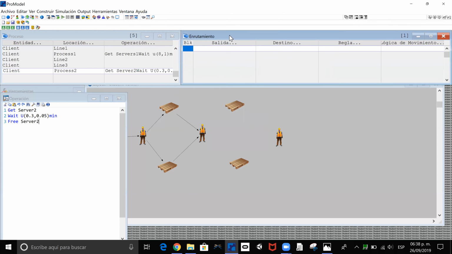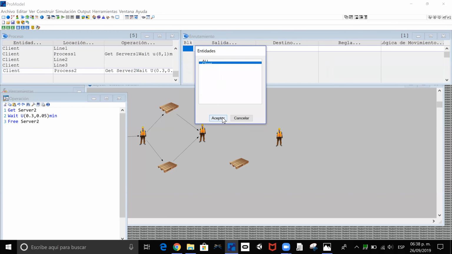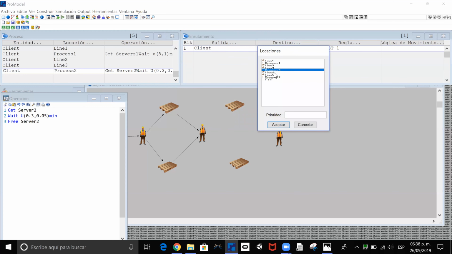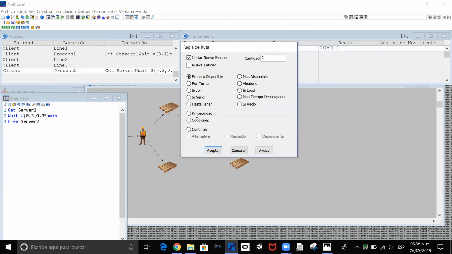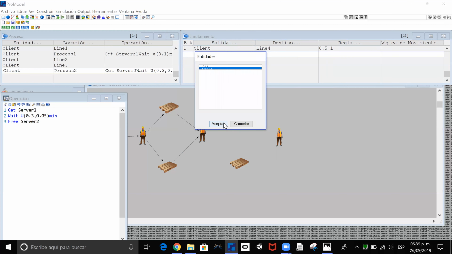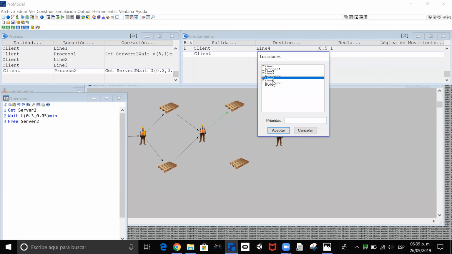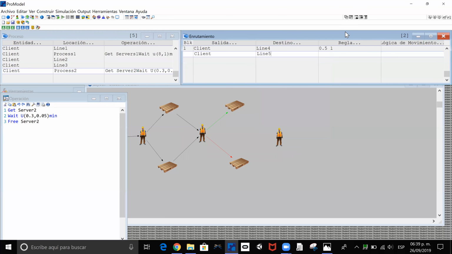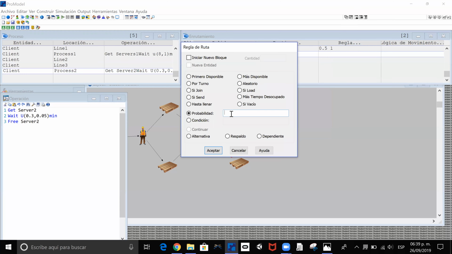So now I program the routing from process 2. From process 2, the client goes to line 4 or line 5 with a probability rule of 50%. So 0.5 for one route. And in routing, I open a new line. I choose again client, but now it goes to line 5 with a probability of 0.5. Okay.